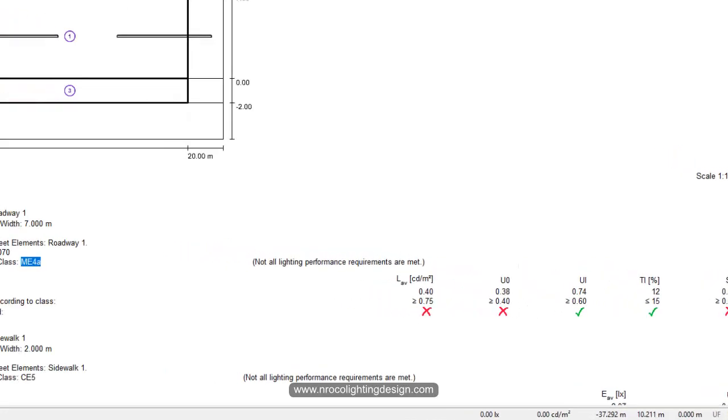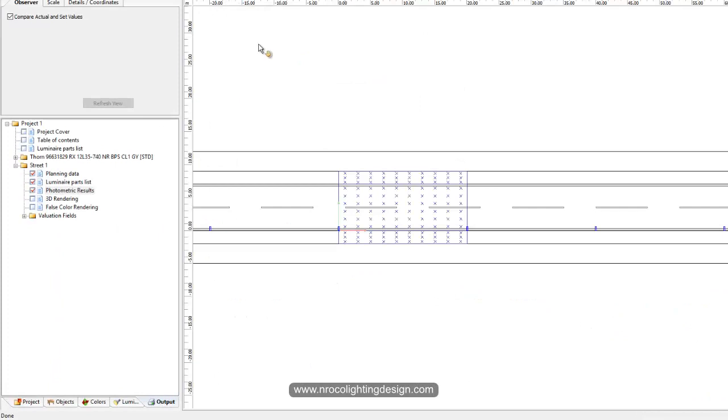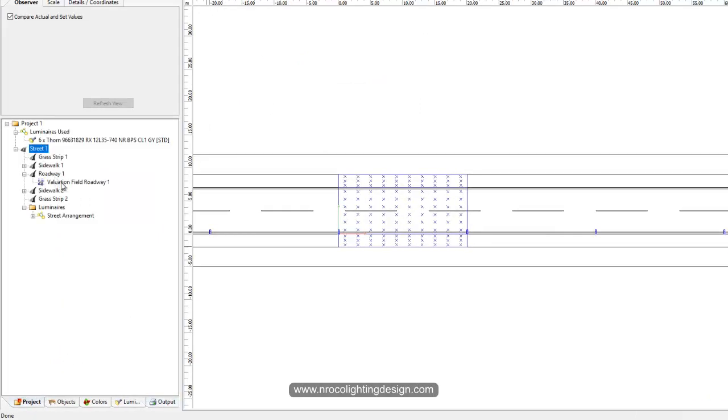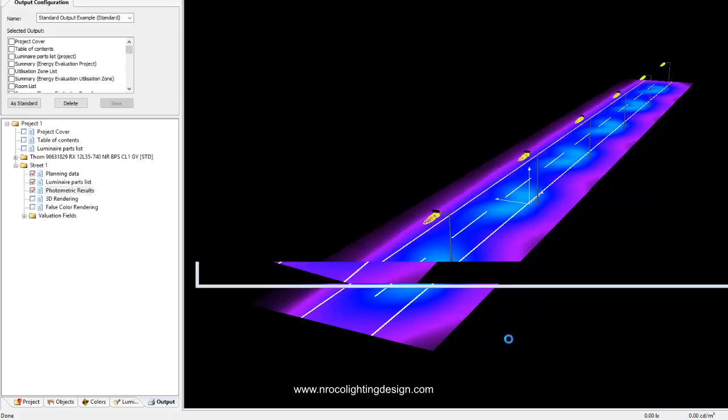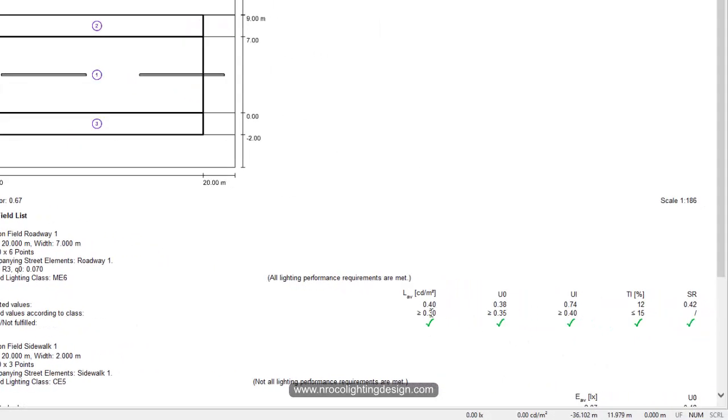And for example, I'll go to the project tab again, select on the roadway, and I'll change it into, say, ME5. So it's not strict requirement, or ME6. And if I go to the output tab, and let's see what will happen. See, everything now is checked, just because I selected the not so strict lighting requirement for road. This is ME6. And you see, the requirements for candela per square meter is only 0.3.